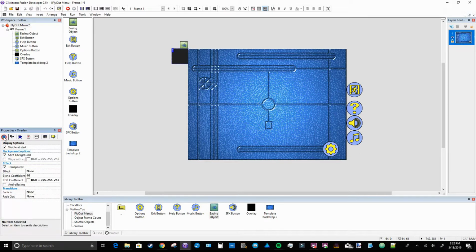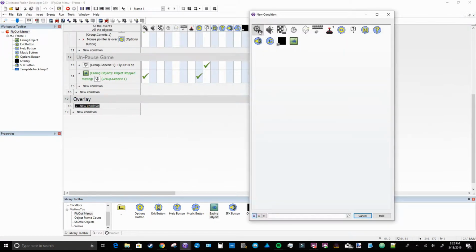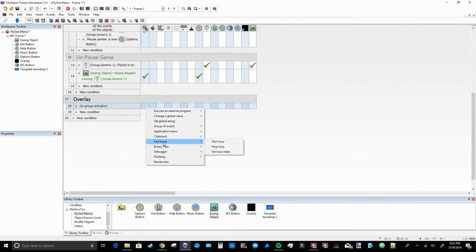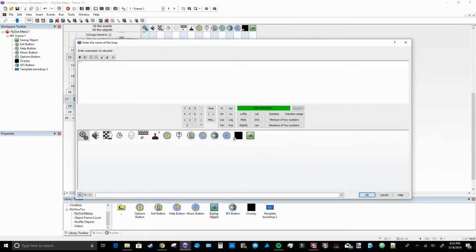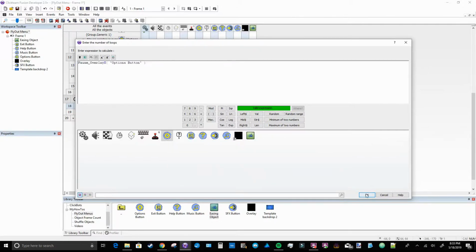What else? Alright, so I'm going to start a loop. So on group activation, start a loop, and I'm going to call it overlay X. Copy. And the number of loops for, I've set up some values in the options button, and I call them pause overlay X and pause overlay Y. So I'm going to retrieve the pause overlay X. That's how many times I want to run the loop on the X.